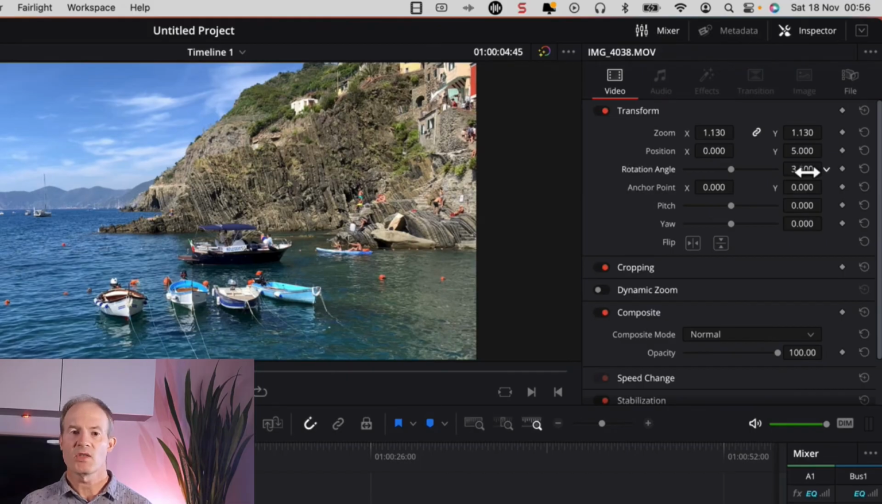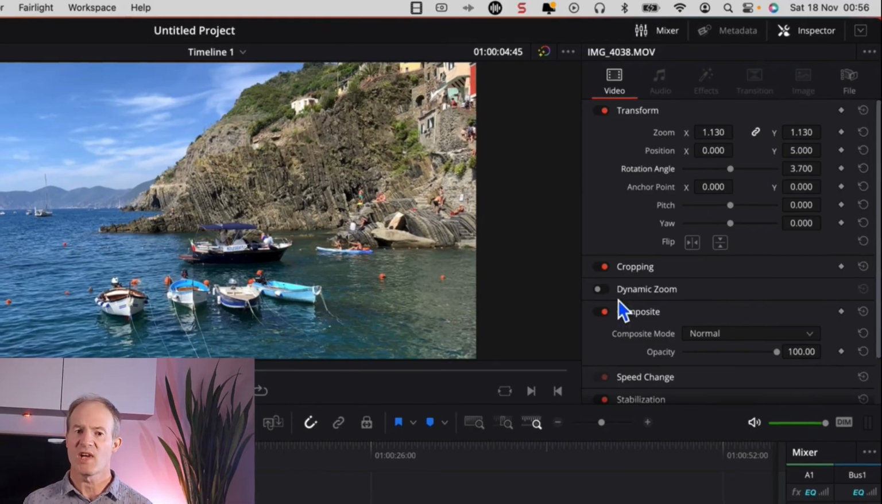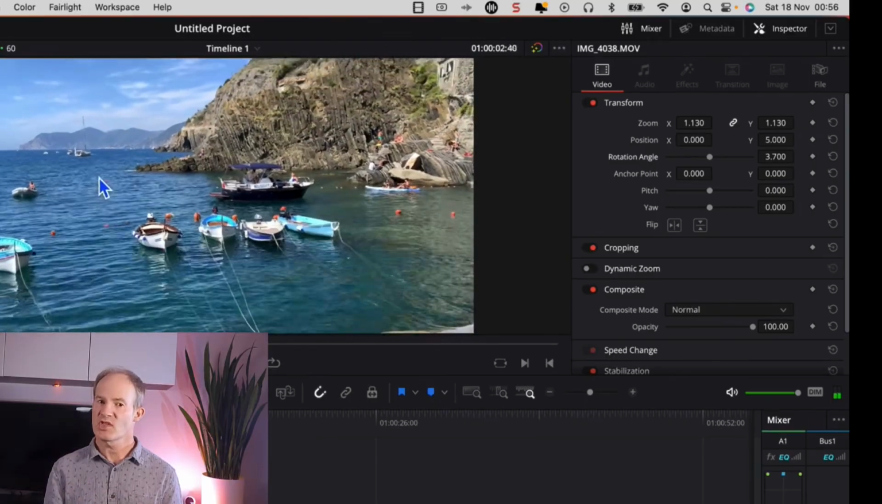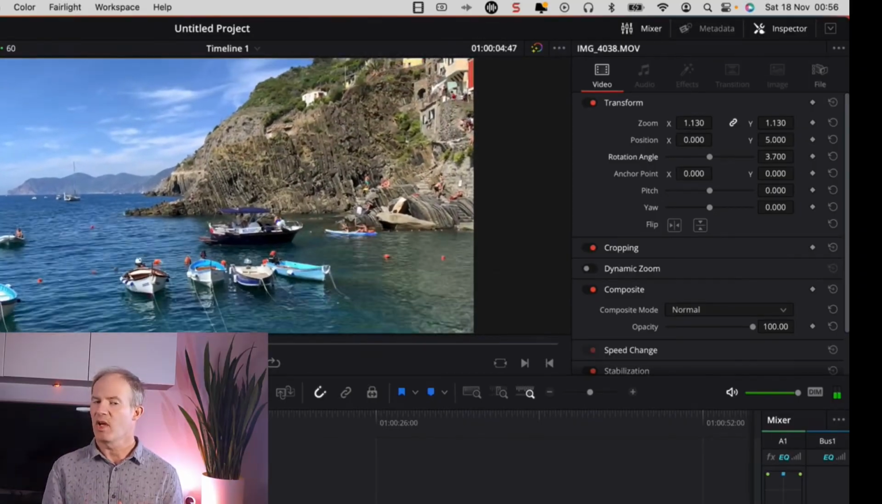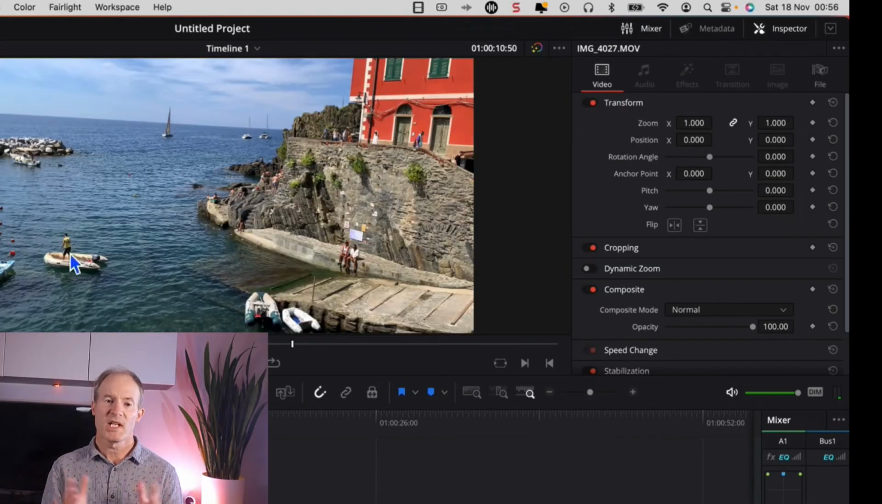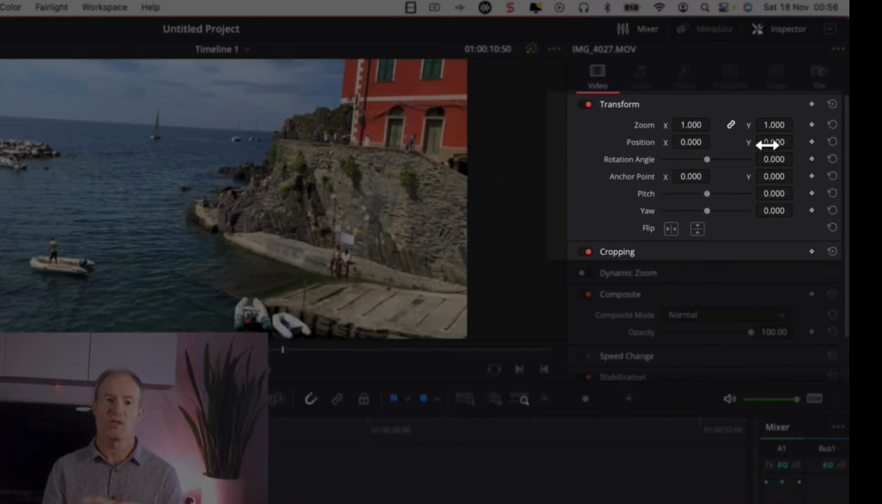Now you're probably going to find it best to directly enter the values using the keyboard in single digits, rather than using the slider, as the horizon will only be off by a few degrees, and if you use the slider, it's going to jump all over the place. But that's pretty much it. So that's exactly how you can correct a wonky horizon in Davinci Resolve.